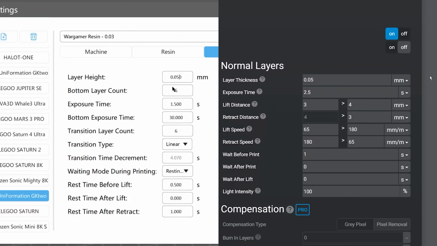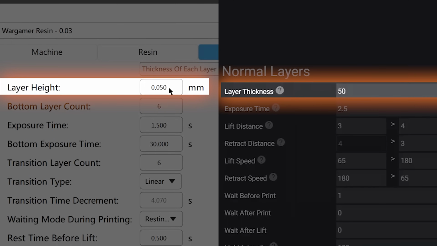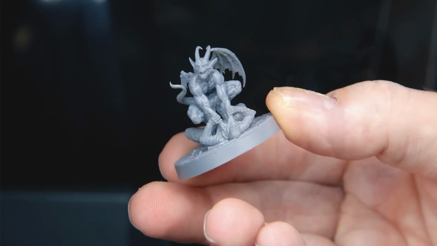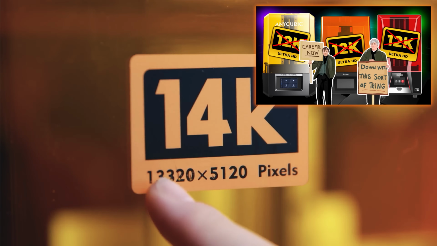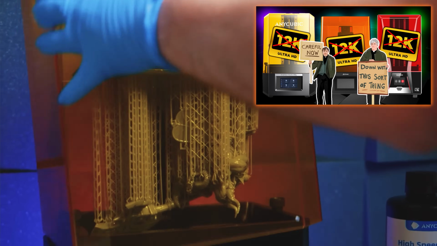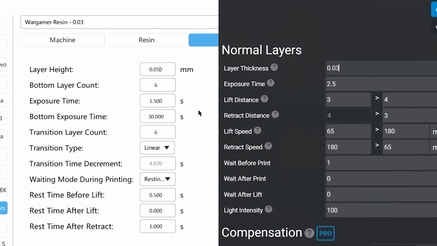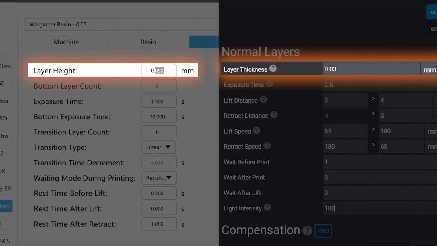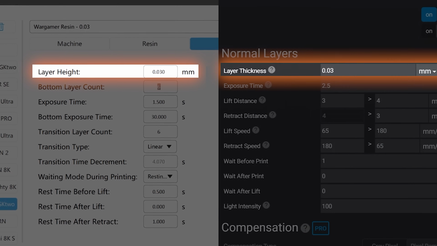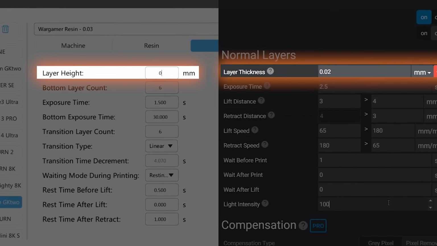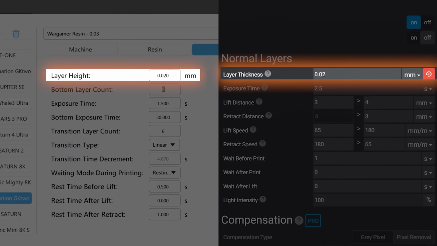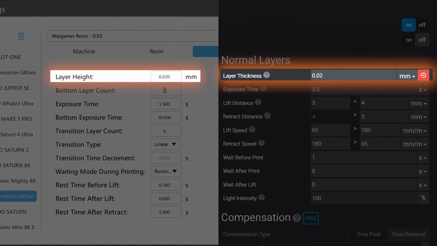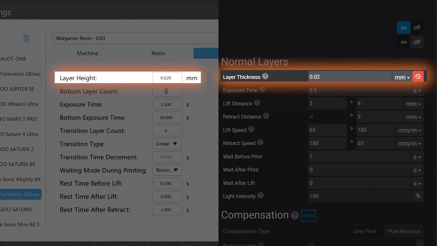The fairly accepted standard value here is 50 microns, or 0.05 millimeters. But for the best detail, I tend to round it nearer to the pixel size of the screen, or AVC if you've watched my 12K printers are irrelevant video. If my printer's pixel size, or AVC, is 28 or 34 microns, then I'll choose a 30 micron layer height. If it's 24 or 22 microns, I'll drop it to 20. Honestly though, you do you. This is one of the first parts of the 3D printing process where it's key to realize that much of this whole thing is down to personal preference.